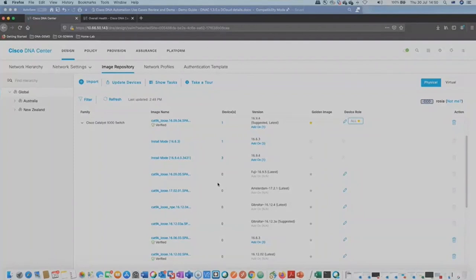Those same considerations apply here. It's just that because it's so easy to click on 40 devices and say, go and download the software and then upgrade right away. And this usually comes as you build more and more confidence on DNA.